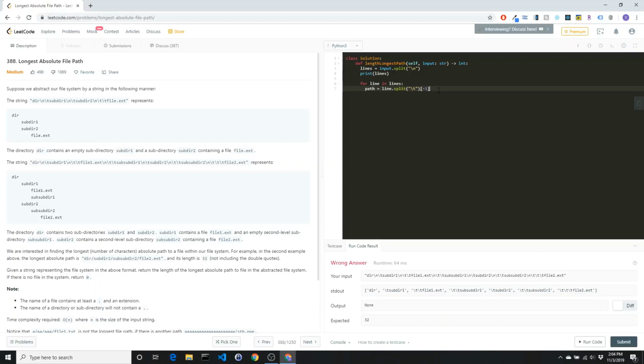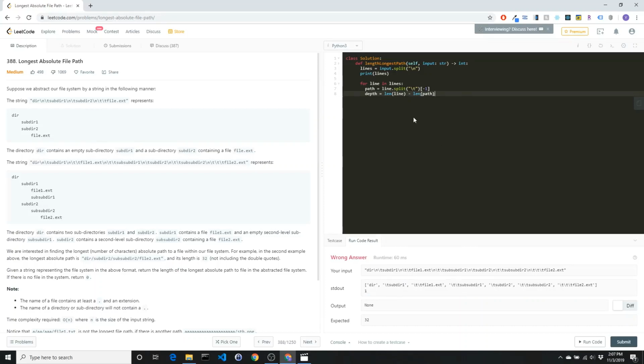And then we want to figure out the depth, and we can actually do this very easily. We can take the length of the entire line and subtract the length of the path we just extracted. So the length of this entire line minus the length of this will just give us the depth level. The reason why this works is because slash t is considered one character, so if we have two slash t's here, it would just be considered a length of 2. So that's the depth of 2, which is what we want.